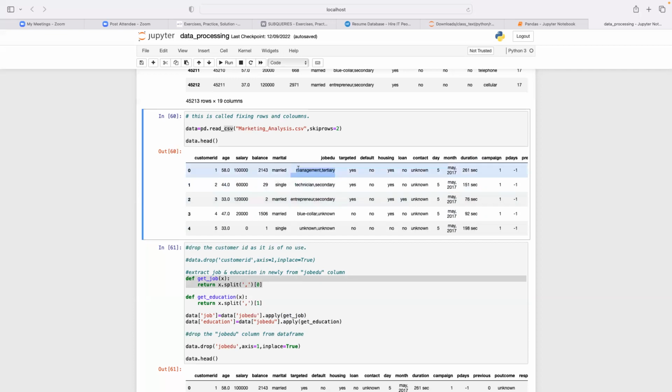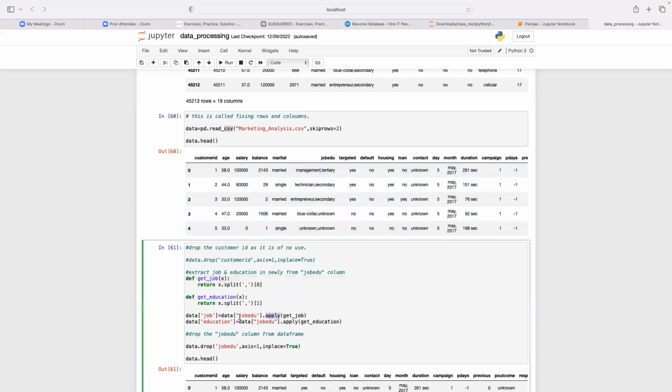first of all, we split it into a list. So we create a function that first of all splits this into a list. So the first item of the list that we split it into will be this one. The second item will be this one. So also for all the items in this column, that is what we are going to do. That is what this apply function is going to do.